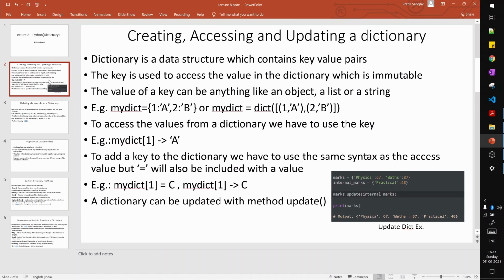The first point here is a dictionary is a data structure which contains key value pairs. To exemplify this point we can refer to the example where in the first line we have a data structure which is a dictionary, and this is how we declare a dictionary, surrounded by curly braces. By key value pair, here we can see that as a key we have physics and as value we have 67. So this is what we mean by key value pair.